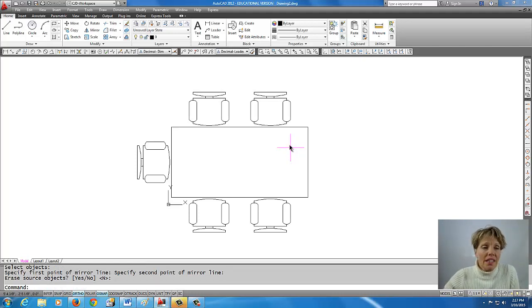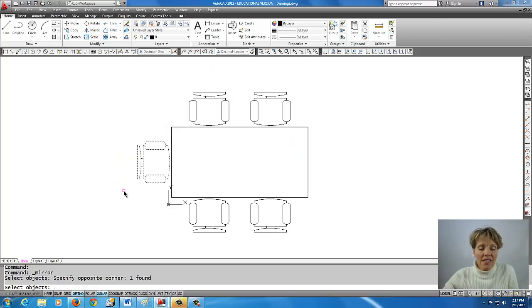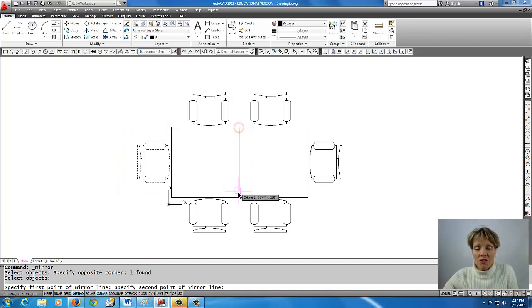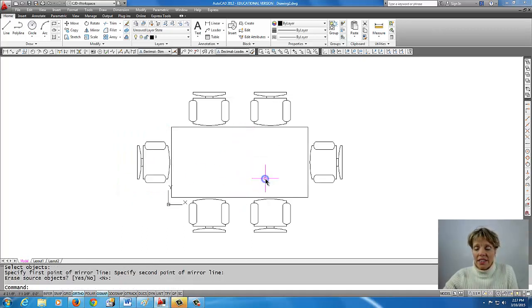Okay, let's do this one here. On the left hand side, I'm going to mirror and select objects. Here's my mirror line, right click. Okay, so there we mirrored the top chairs with a horizontal line, and I was able to mirror this with a vertical line. And you can see how it acts like a hinge.